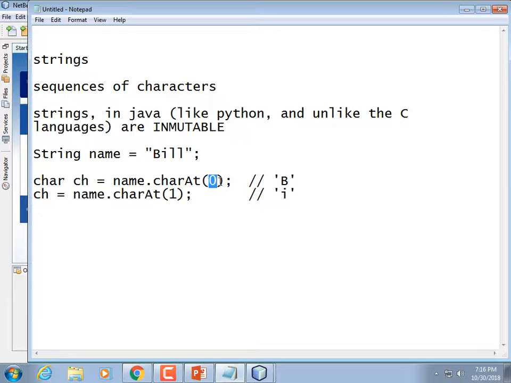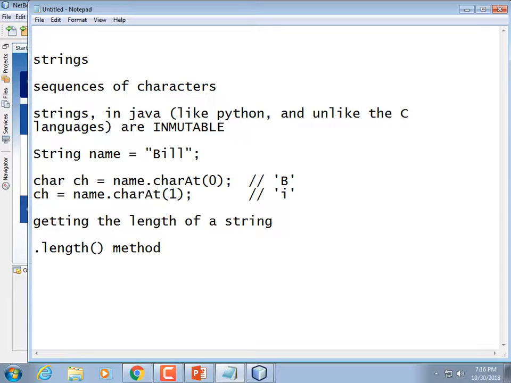So this value that we pass to this method can be from 0 to n minus 1, where n is the length. Well, what if you want to know the length of it? How do you get the length? Getting the length of a string: use the dot length method. So int name len is equal to name dot length. That would tell us how many characters were in that name. At this point, it would be 4.